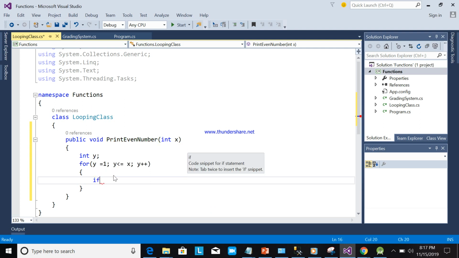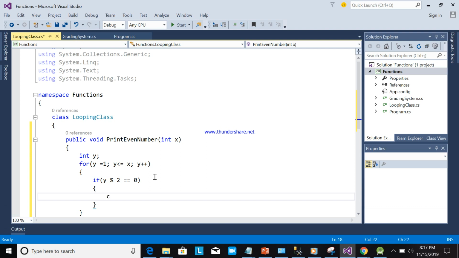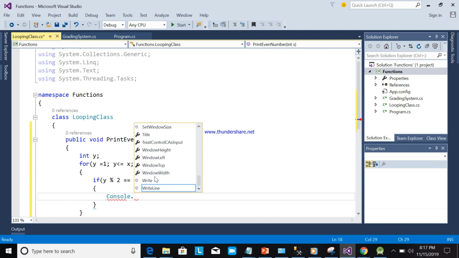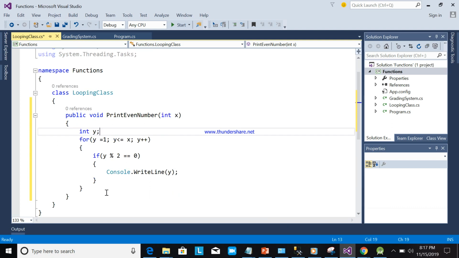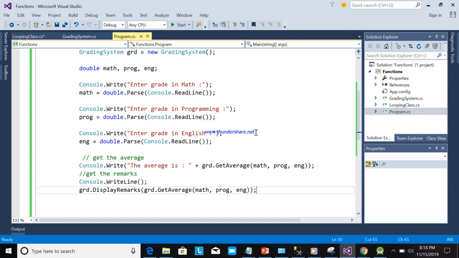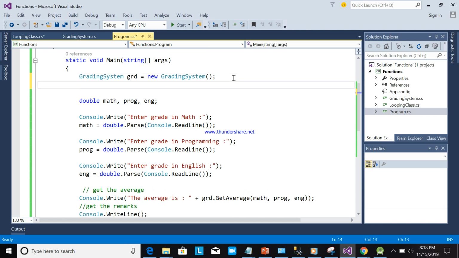So if y modulo 2 is equal to 0, it means there's no remainder, this will be executed. Console.writeline will be here y. So this is our method. How to call this one? We will go here in our main. The name of the class is looping class. LP new looping class.